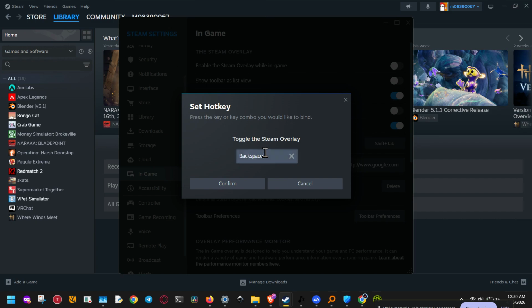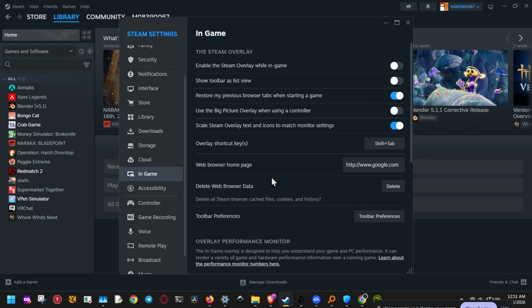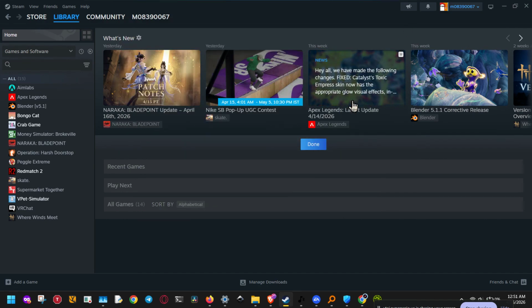So just to recap, if you only want to disable the overlay for one game, go to your library, right-click the game, open Properties, and turn off Enable the Steam overlay while in-game in the General tab. If you want to disable it for everything, go to Steam Settings, open in-game, and switch off the Global Overlay setting. Both methods are simple, and the one you choose depends on whether you want a one-game fix or a full account-wide change.